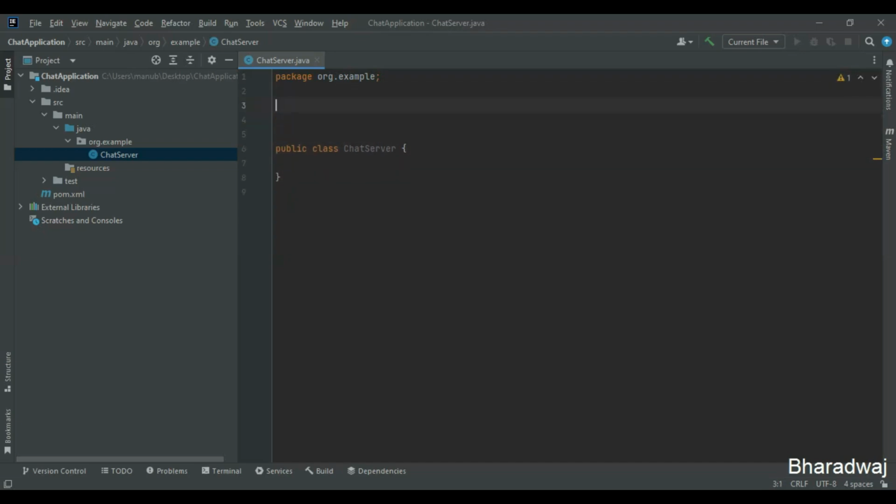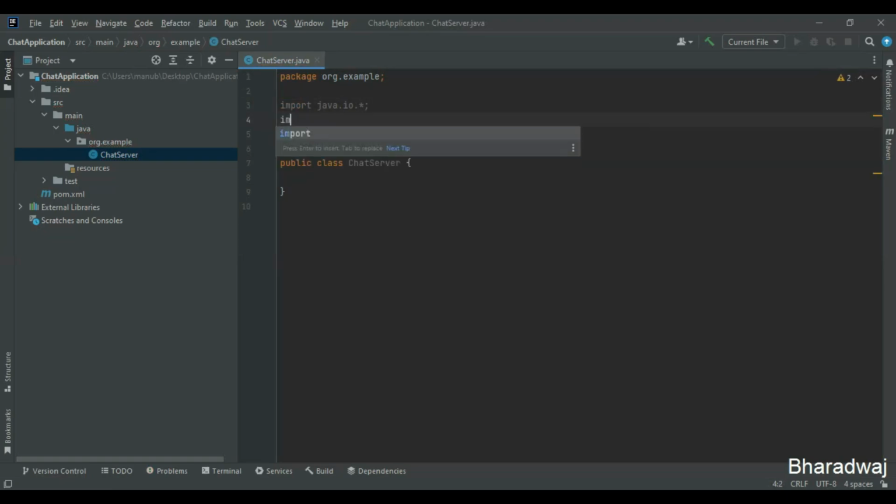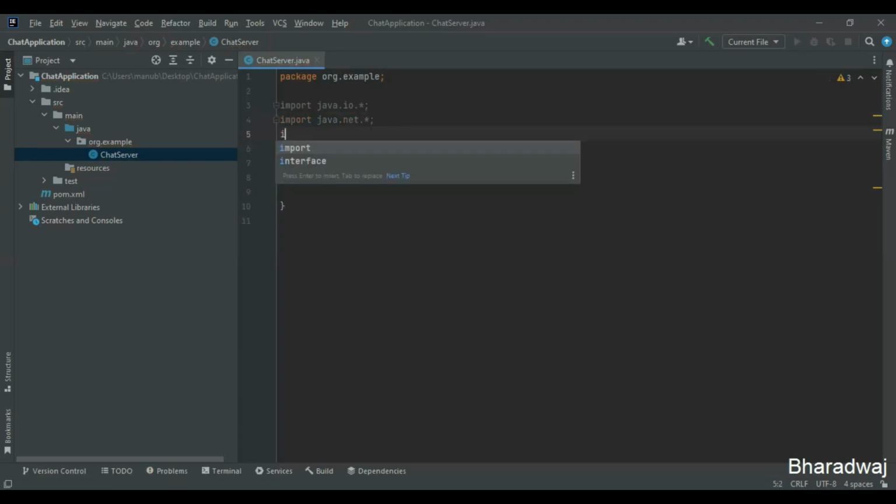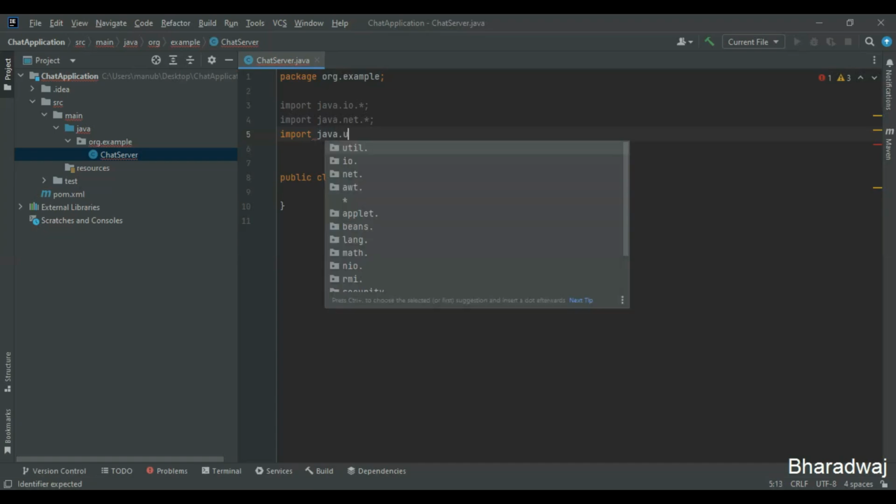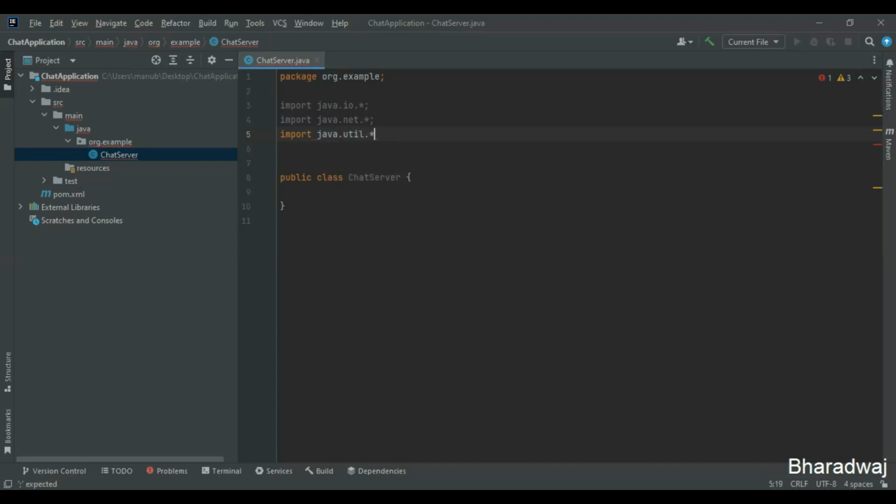So here, let's import some necessary packages, right? Initially, let me give import java.io.*. We have imported the necessary input-output classes. Next, let's import the necessary networking classes as well. For that one, I'll just give import java.net.*. Finally, let's import necessary utility classes, right? For that one, I'll just give java.util.*. So this is fine.